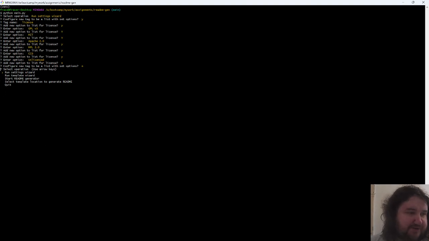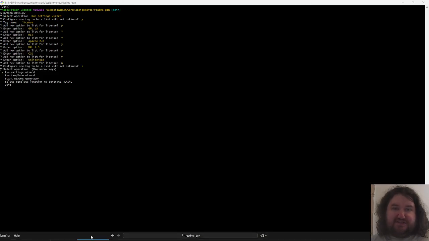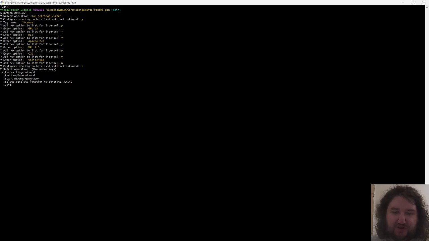If I open this up here, it's now got a settings.json. It's basically put all of that in there, and that will load into my settings object, which will allow me to build out the GUI later on. So what else do I need? I need a template. So I'll just run the template wizard.